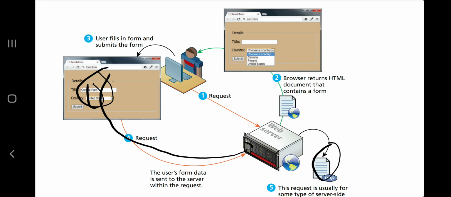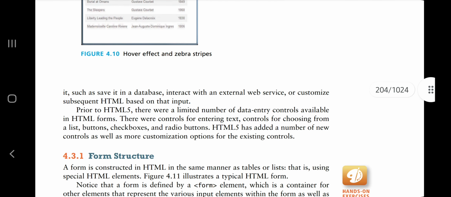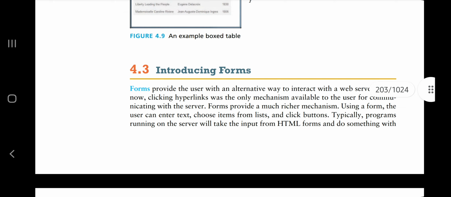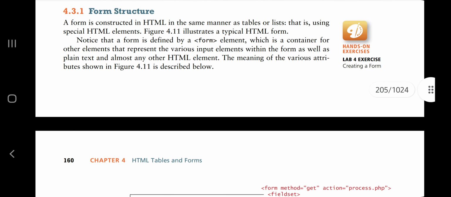So that will be happening through PHP. Okay, this is how the forms work. Forms are not asked in the exam, but it's important for you to know, to understand other topics in forms. Okay, so form structure, what is the structure of a form?